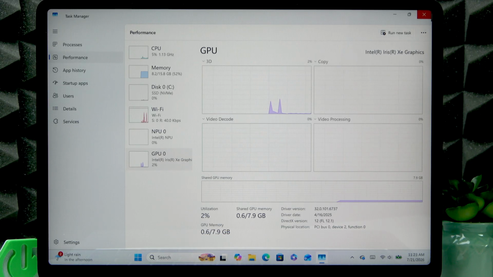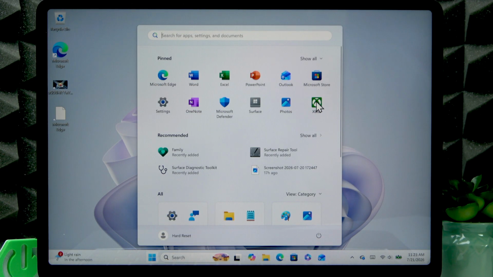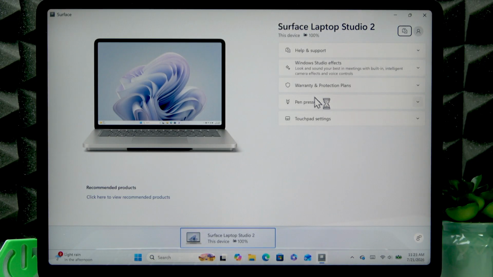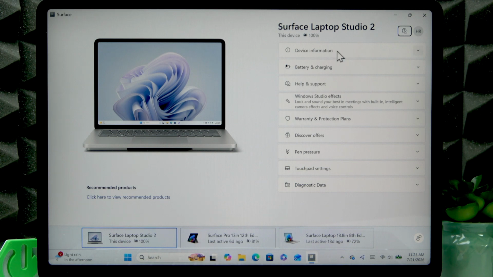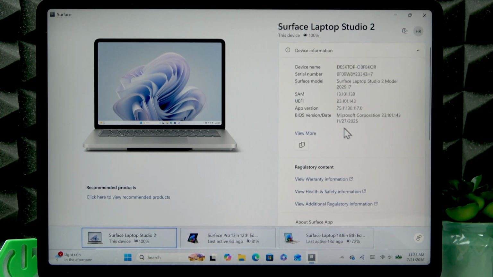Besides, you can also open the Start menu and search for the Surface application if you want to find out more information like warranty or serial number, or this BIOS version date, BIOS date, which is basically the manufacturing date of your laptop. And that's it.